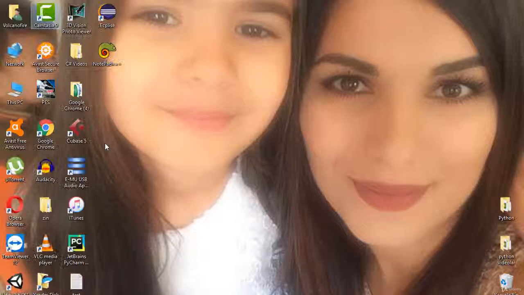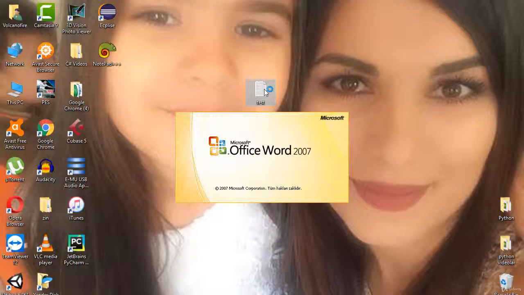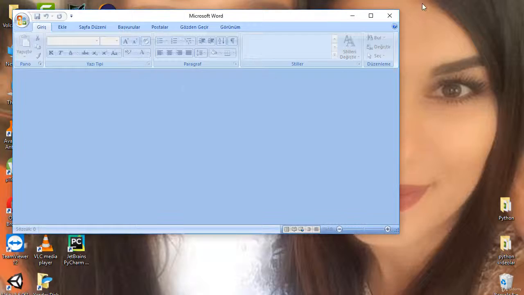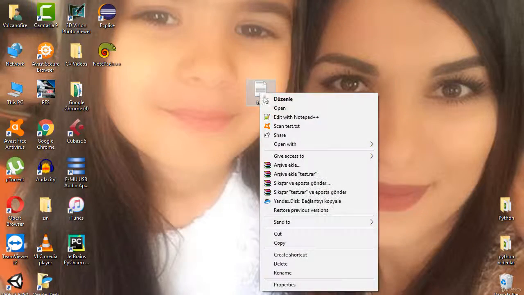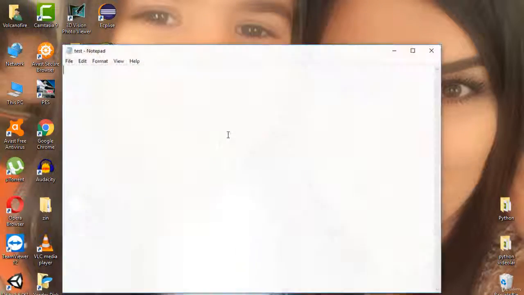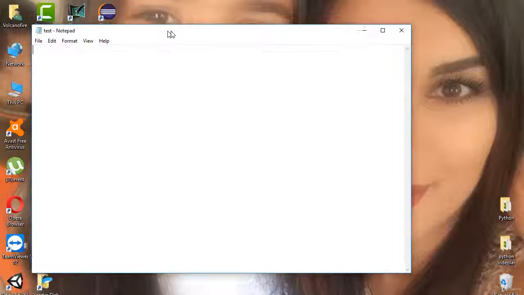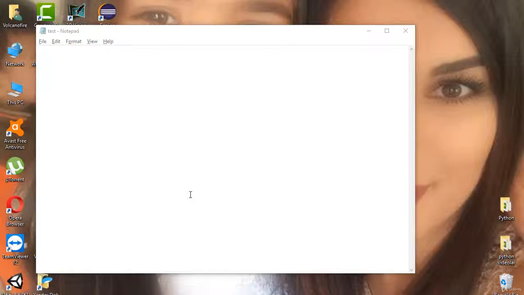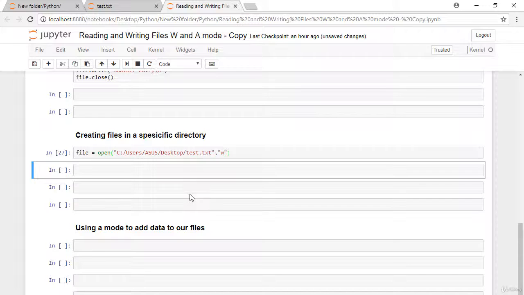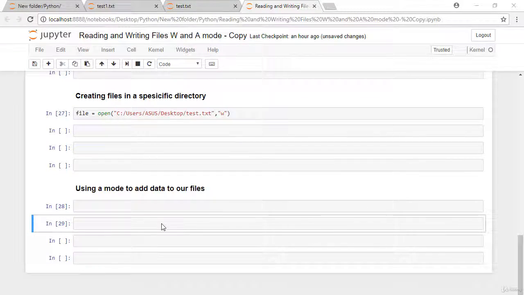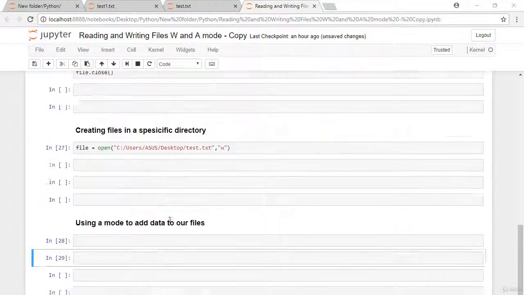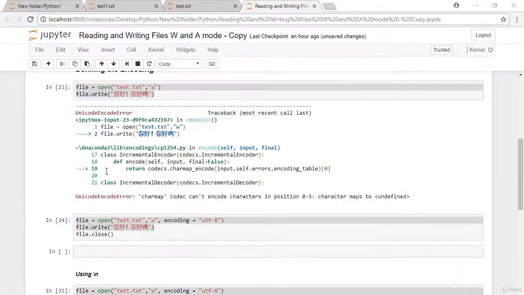Let's see it. As you see, my text file is here, and let's check it. Now let me open it with Notepad. As you see, it is working and it is empty. This is how I can create my files in a specific directory where I want. And the last thing, I think we will learn the A mode also, right?